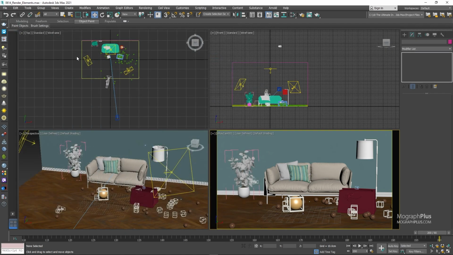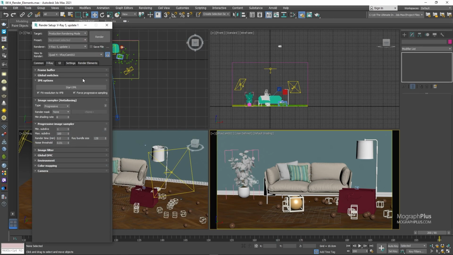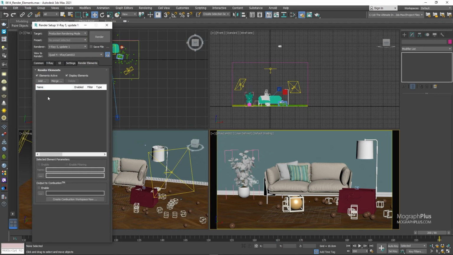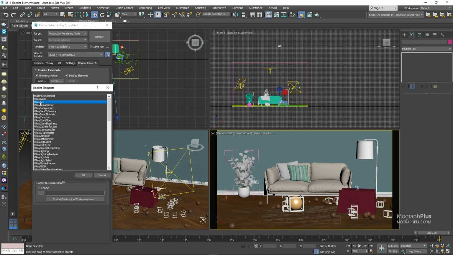Now let's open up the render setup window and go to the render elements tab. Let's add the new V-Ray AO or ambient occlusion render element. Then add coat filter, coat glossiness, reflection, and specular as well. And finally look for sheen filter, glossiness, reflection, and specular.